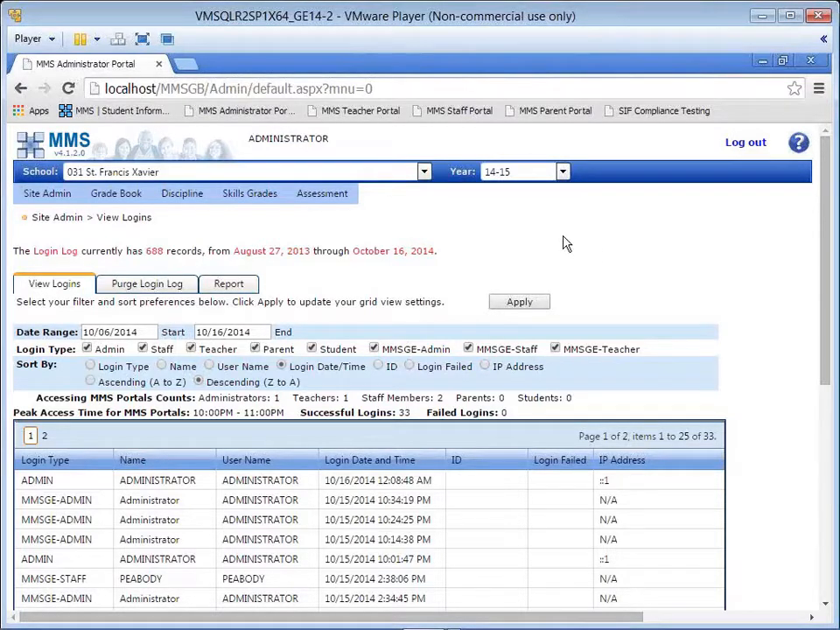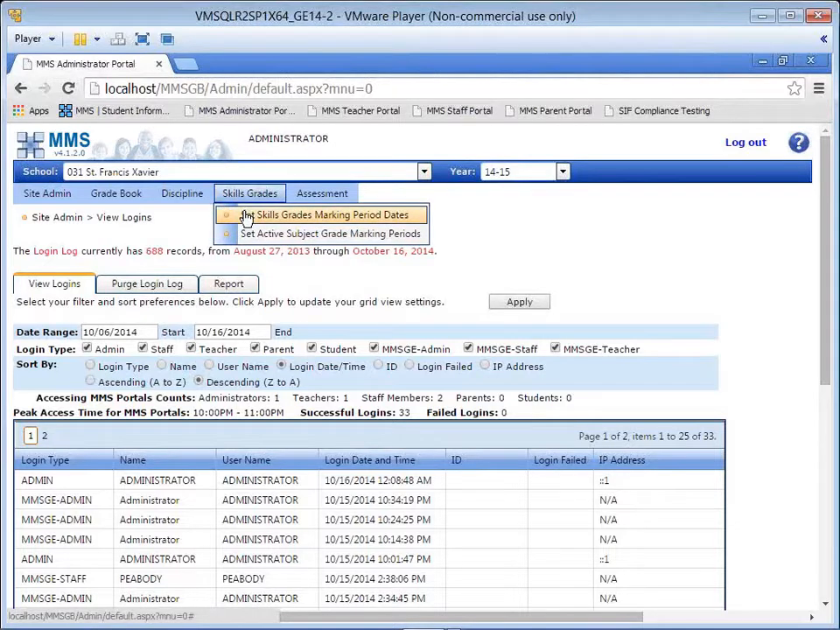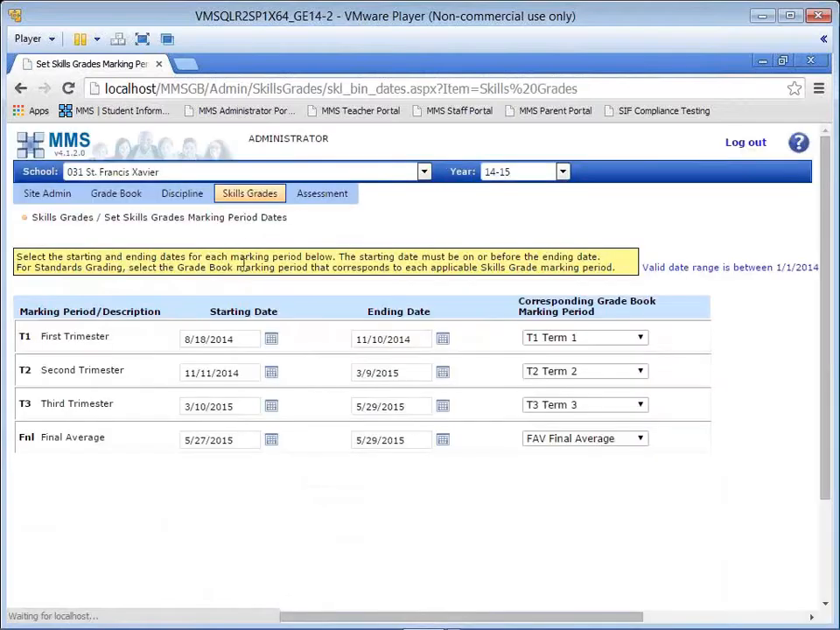We're going to be going over how to set up the system so that you can enter skills and subject-based grades. We're in the admin portal and we're going to start with the skills grades area and set the skills marking period dates. When you go in, it's going to give you the ability to set your start and end dates. This is when the particular skills are open to the teacher.